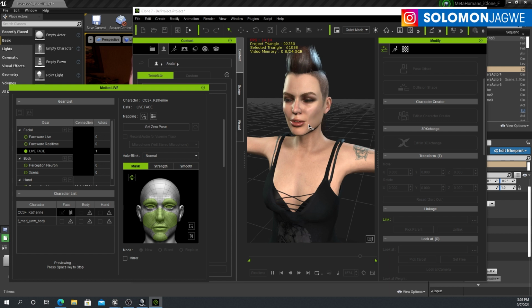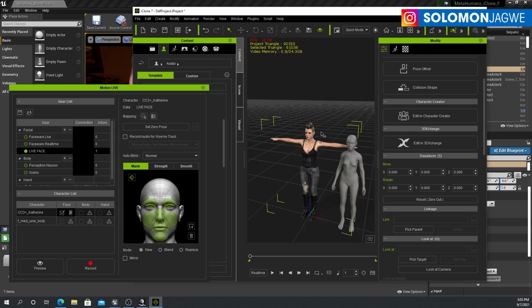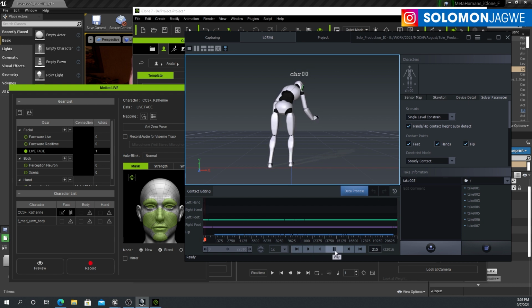And it's going to be able to get really good facial animation from it. So let's press spacebar to cancel for now. And also, in terms of the body animation, I'm going to be using this character right here, and this is mocap data that I was able to record using the Perception Neuron Studio Suit.